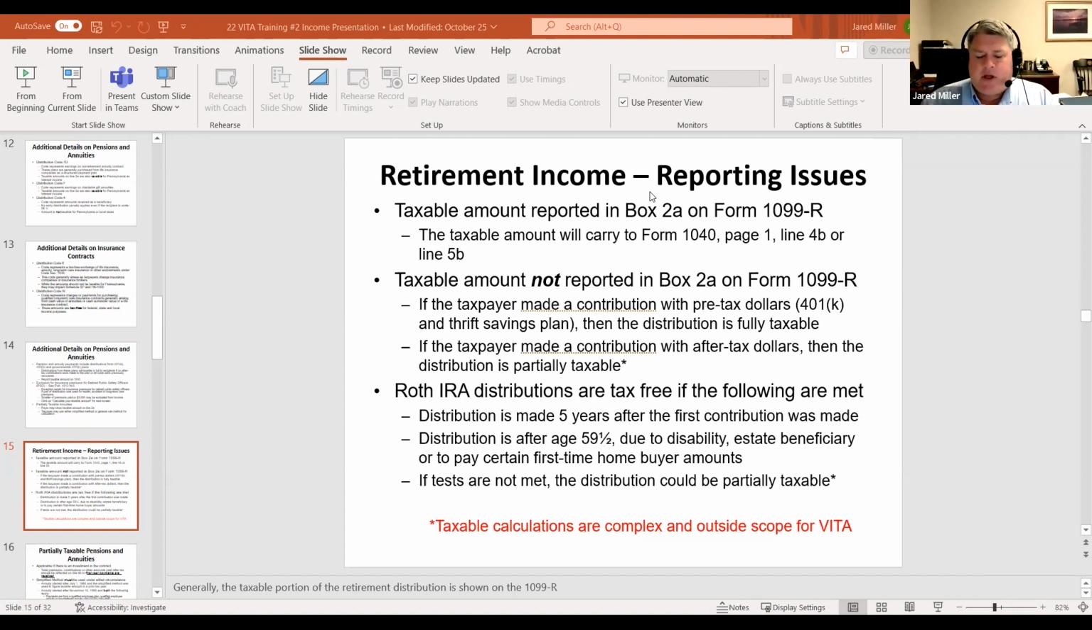Roth accounts are really unique because if you have made a contribution to the account and you wait 5 years from the contribution, and you take that distribution out and you're after 59 and a half or due to disability or a beneficiary of an estate or paying first-time home buyer amounts, everything is tax-free. Your contributions always are going to come back tax-free no matter whether you have any earnings or not. And the earnings are going to be tax-free if you meet those two conditions.